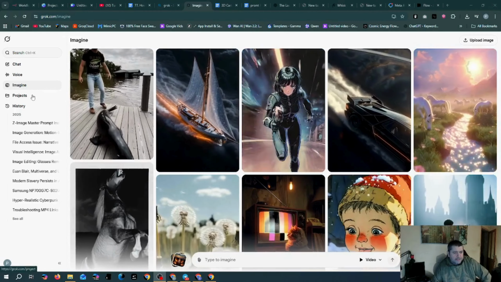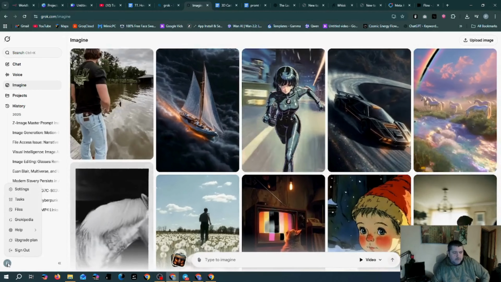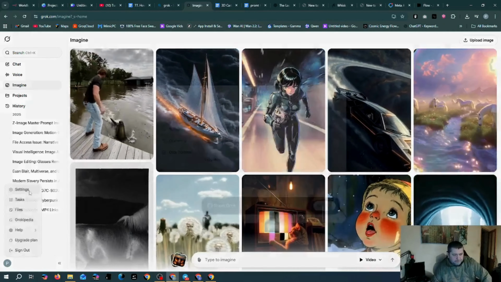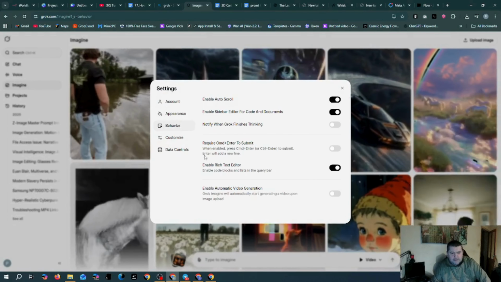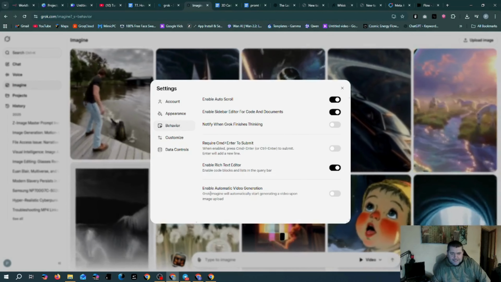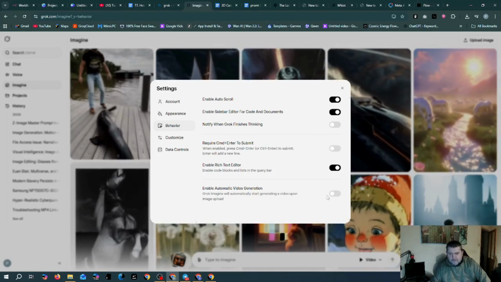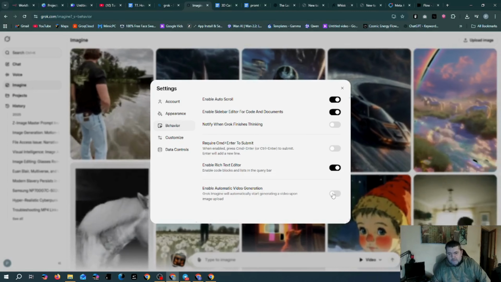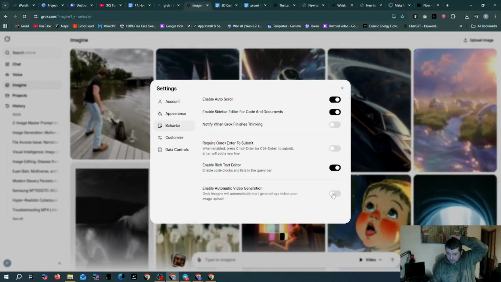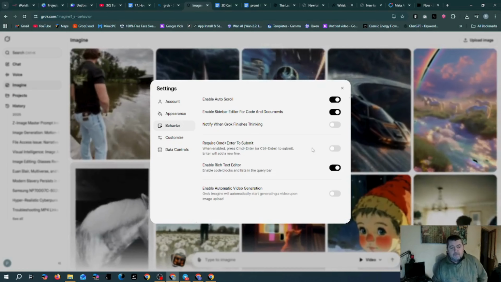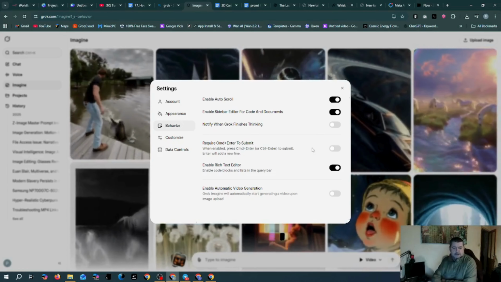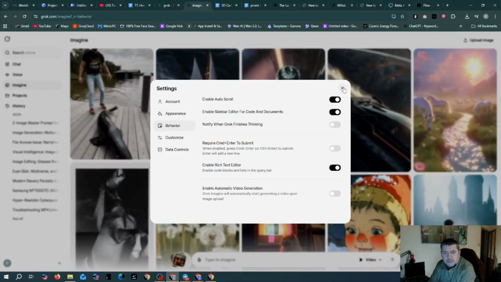Then we go to Imagine. But first, what we need to do is go to Settings. We go into Settings, go into Behavior, where it says Enable Automatic Video Generation. Click it off because we don't want that, because it's a pain. Okay, using the prompt, we just need to generate some videos.